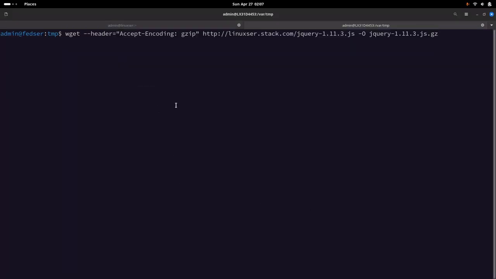This is basically telling the server wherein this JavaScript file is present that we accept gzip encoding files. So this is the header that you need to add to mention to the server that the client, that is wget, accepts gzip compression files. We are saving that output into a .gz file, because the file that is going to be sent as part of this request is going to be a compressed gzip file.